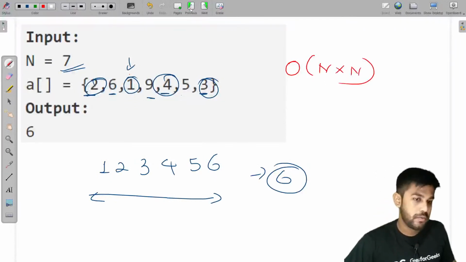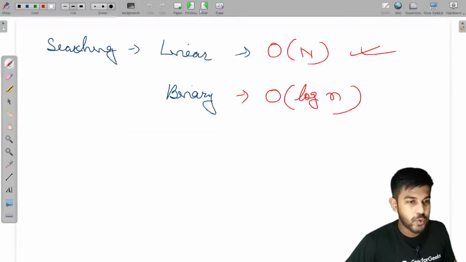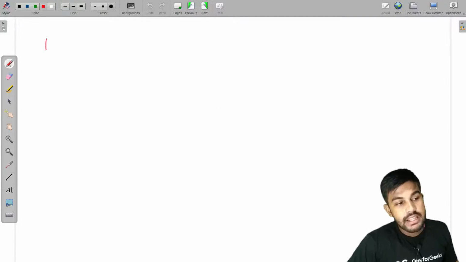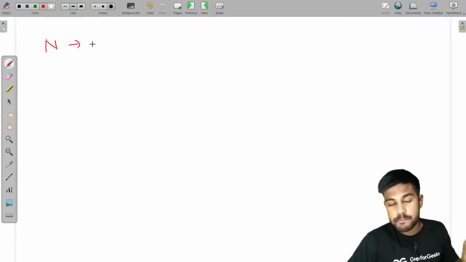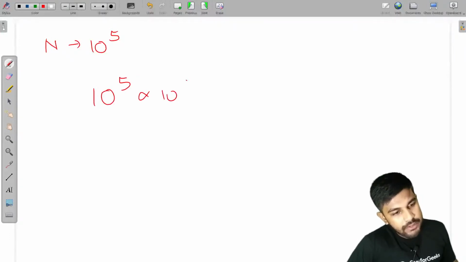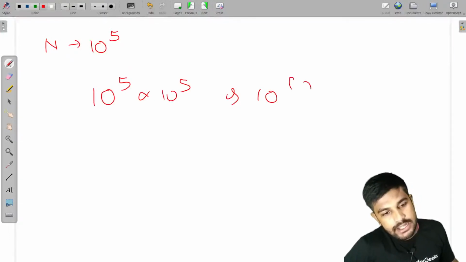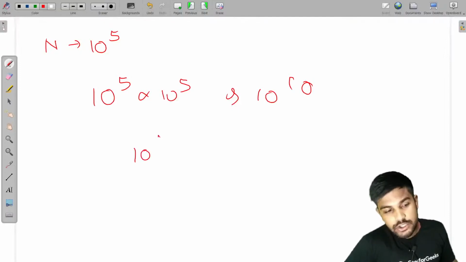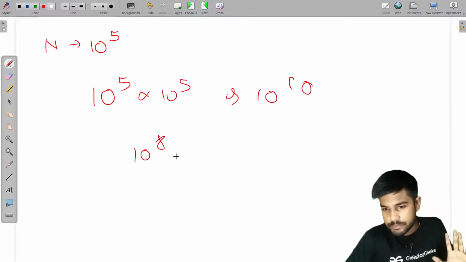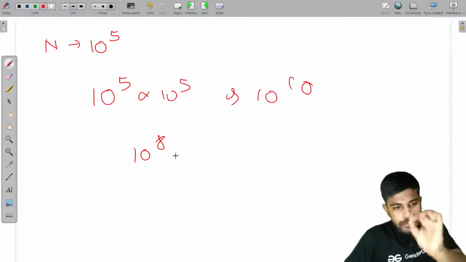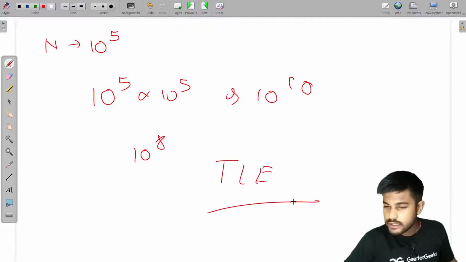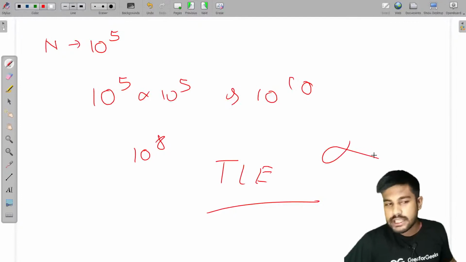Now why won't big O of n square work? Because it is given that n's upper bound value is 10 to the power 5. So 10 to the power 5 into 10 to the power 5 would be 10 to the power 10, which is greater than 10 to the power 8. Why did I say 10 to the power 8? Because in 1 second we can perform 10 to the power 8 operations. It is the thumb rule. So 10 to the power 10 is absolutely greater than 10 to the power 8, so it would give us a TLE. So it is quite clear that this won't work.